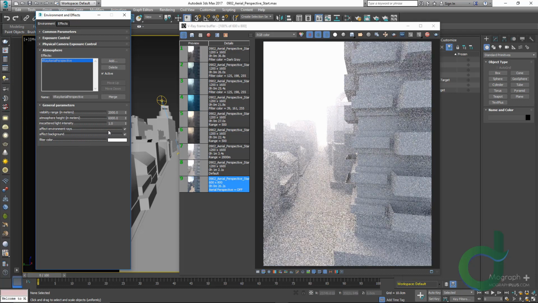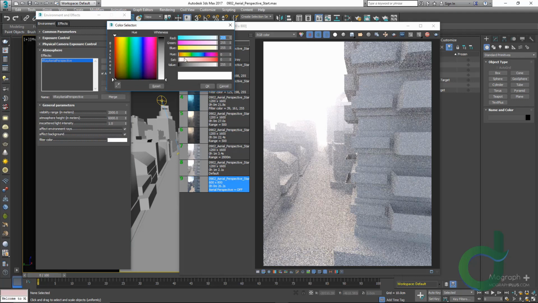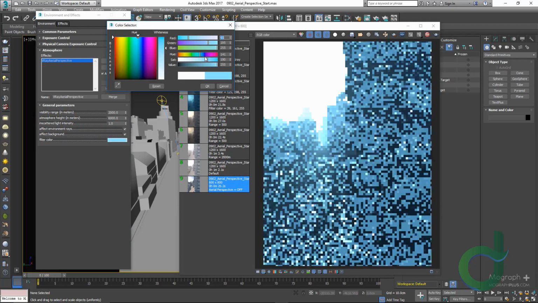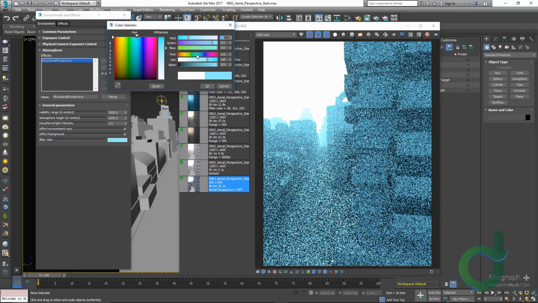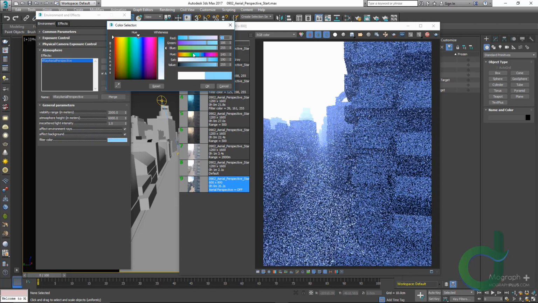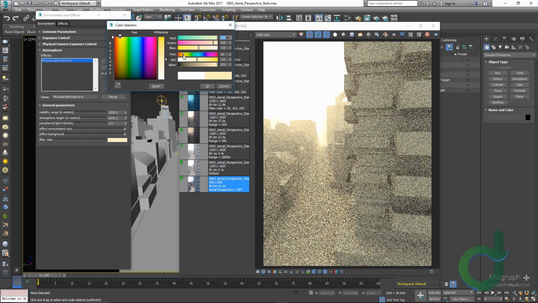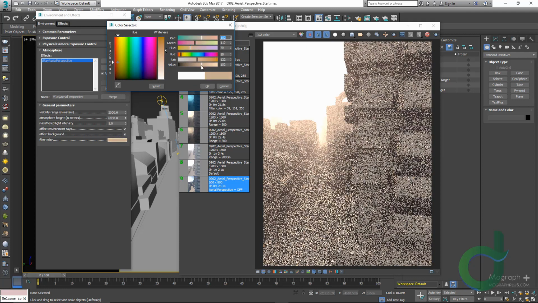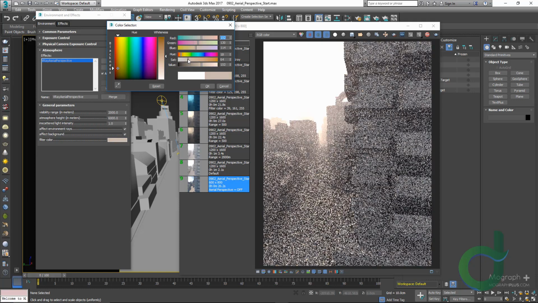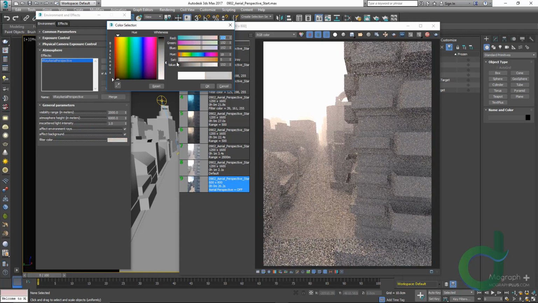We have filter color, which affects the color of the in-scattered light and basically controls the overall color of the aerial perspective effect. Let's try different shades of blue maybe. Try some warmer shades. Maybe different shades of gray from darker tones to brighter tones.